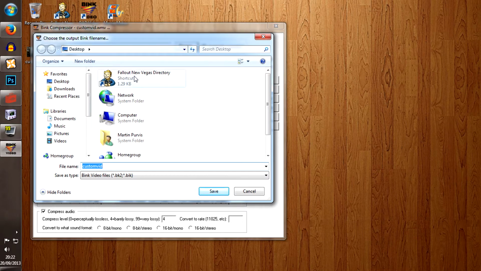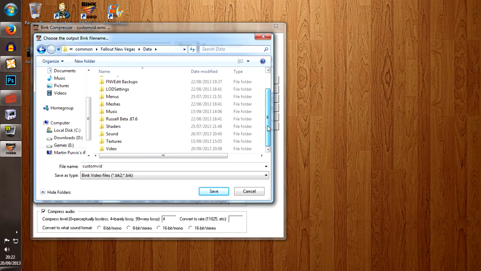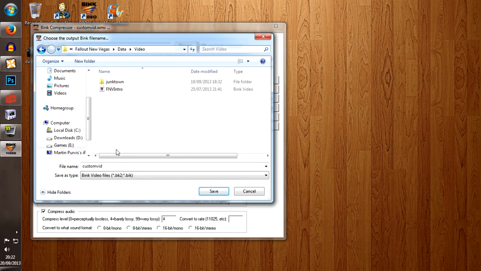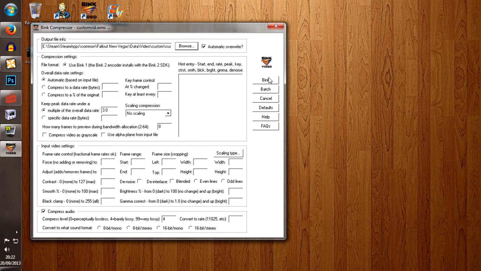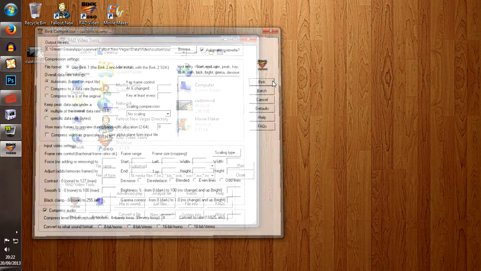Press browse. I'm going to go to my Fallout New Vegas directory, and in the video folder it will be Fallout New Vegas, Data, Video. I'm going to create a custom folder, custom, and I'm going to save it as custom vid, and it will automatically put .bik on the end of the file as an extension. So just save it in there and press Bink right here where the mouse is.